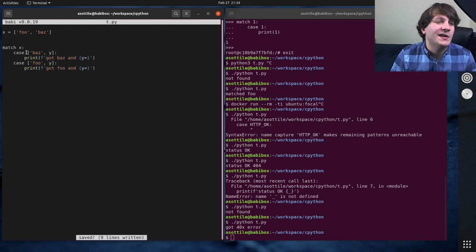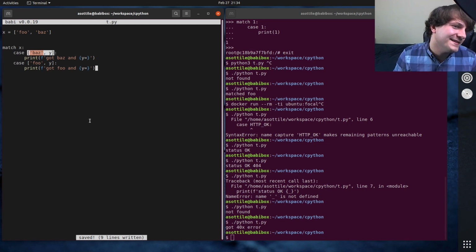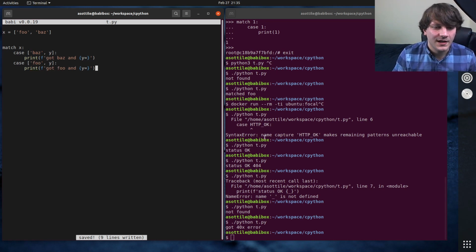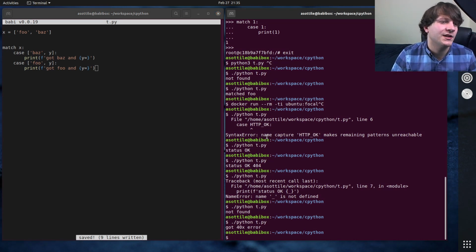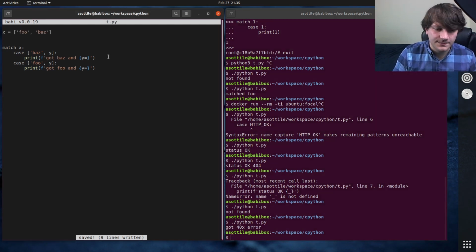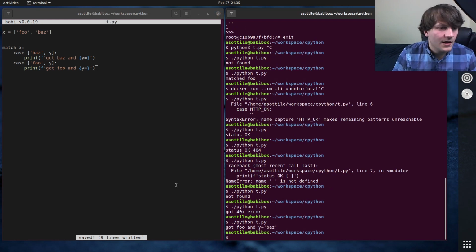So what's happening here is this case expression, it looks like a list, but what it actually means is this is a sequence that has two elements in it, and the first element is Baz, and the second element will be captured as y. And again, this is similar to that, except instead the first element must be foo. And so it is a structural matching of this particular object here. And you'll see if we run that.